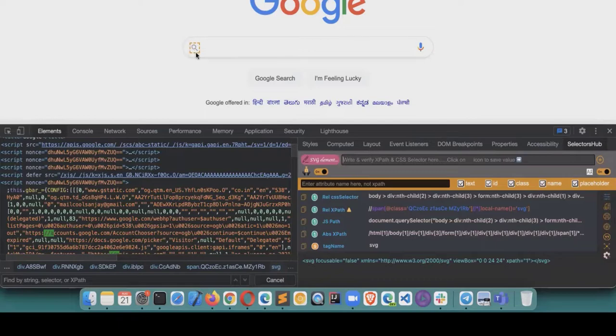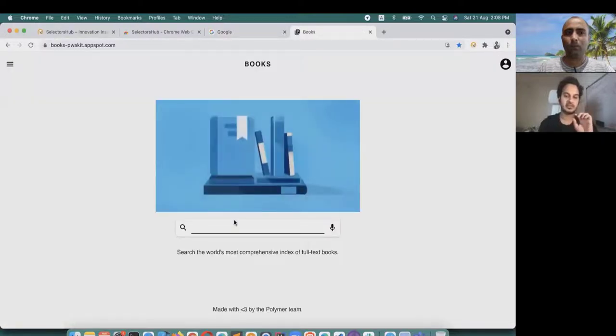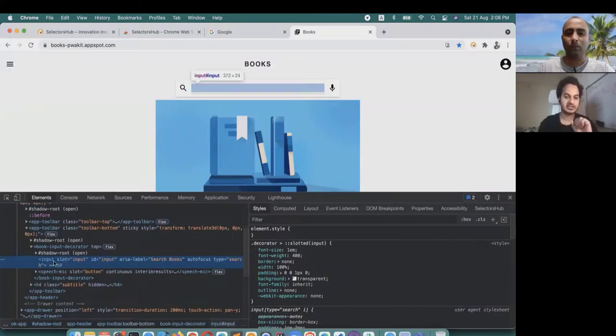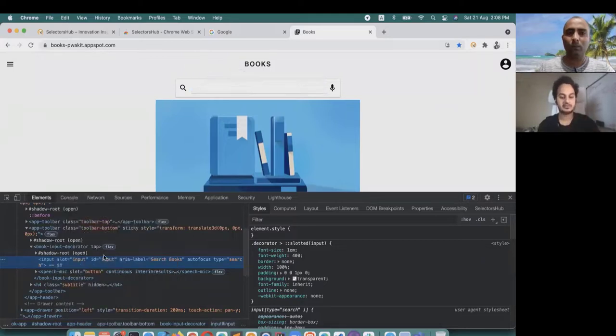Selector sub supports SVG and Shadow DOM. Selector sub is the very first tool which supports Shadow DOM elements. Like if you inspect any element which is inside Shadow DOM, and if you right click, copy XPath for this element and paste it here, it is showing 0 of 0.